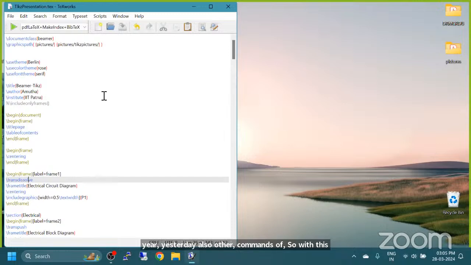So let me go with TikZ. For TikZ, let me remove all these things.